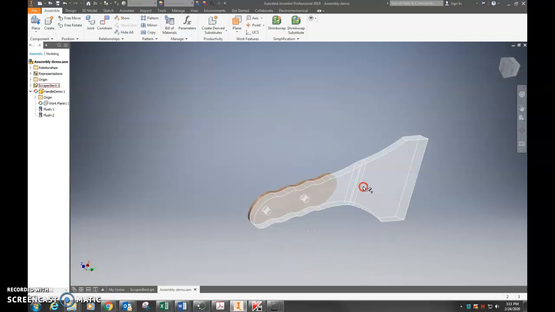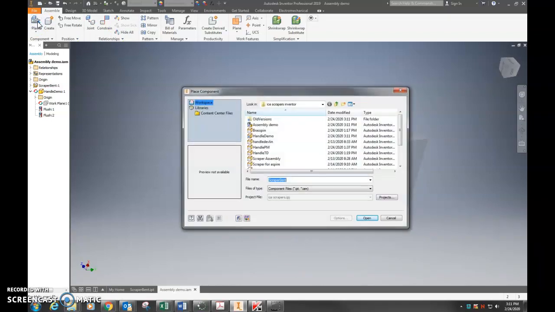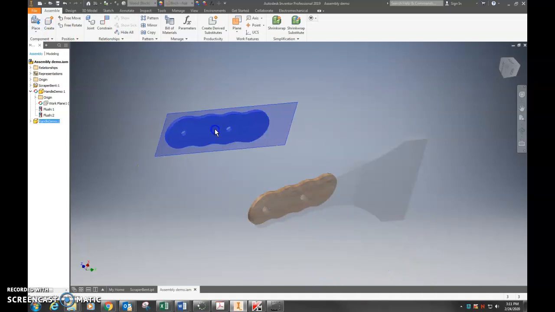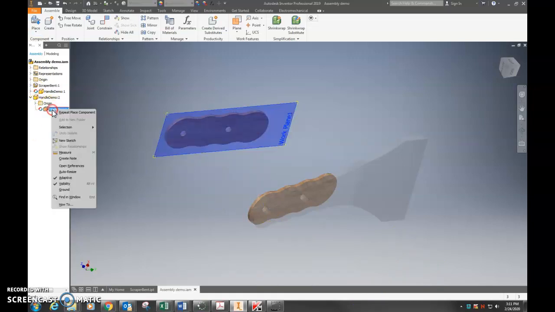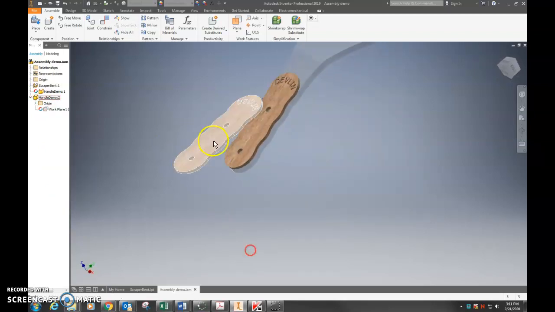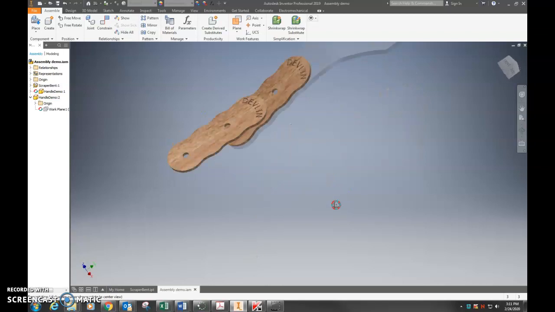Now, once I've done this, I should be able to go to place, and I should be able to get my handle and I can place another one in here. So now I have my second handle. And again, I've got that annoying work plane, so I'm going to expand this, right click, turn the visibility off. Now what I'm going to do is assemble these. So I'm going to stick them together.